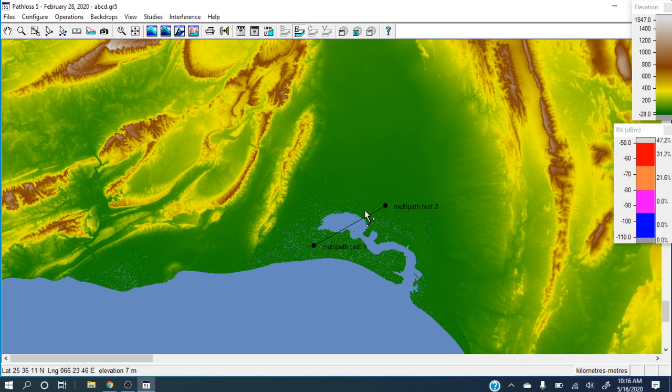So this is a typical link where you should be thinking about multipath. I have to cross a water body, so multipath may become a problem for me. These kinds of links are where you should give more emphasis to multipath. It's not required that there is exactly a water body in between.